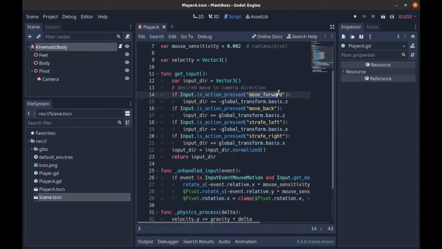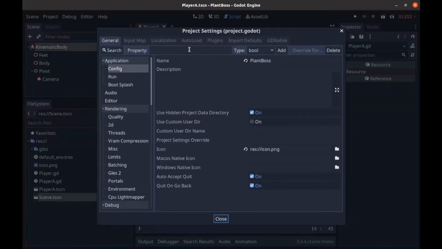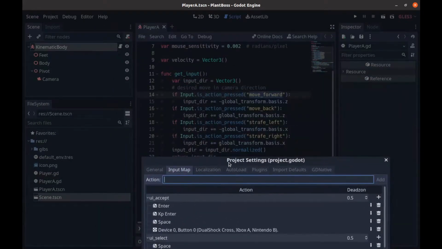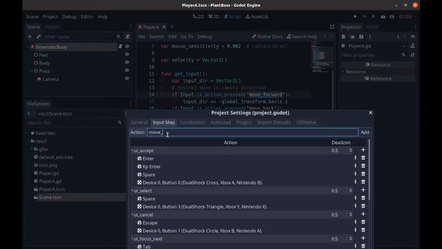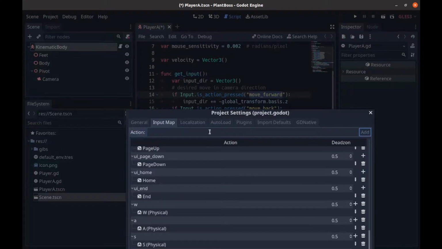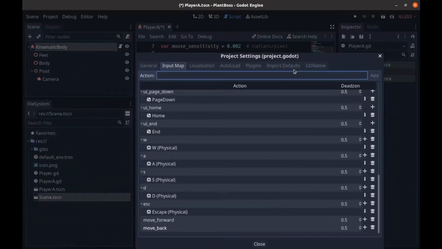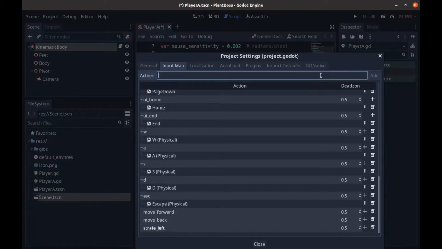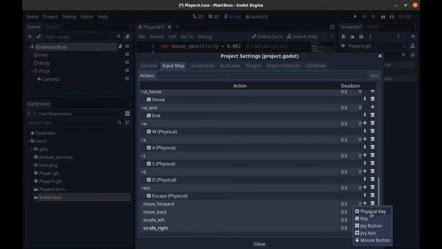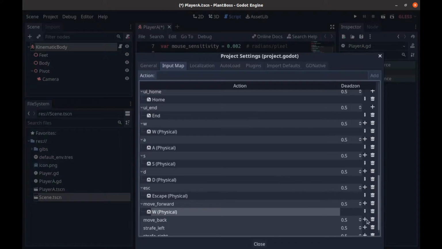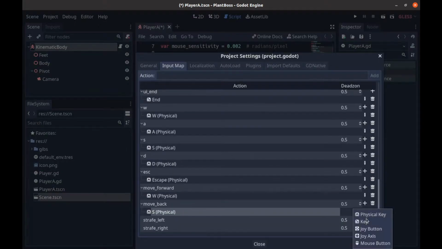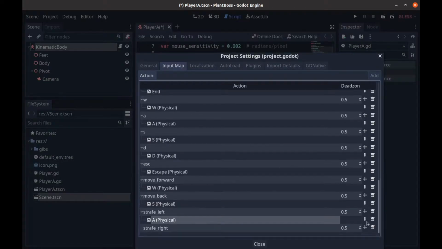And we don't have these saved in our project settings, so we go to Project Settings here. We have to go to Input Map and put in, see how it says Move Forward? We've got to put in a move forward, and we'll add, and then we've also got to do a move back. And is it just strafe left and strafe right? All right, strafe left, and then strafe right. So let's do physical key. Move forward is W. Move back is S. Strafe left I think is A, and then strafe right is D. So we'll do that.